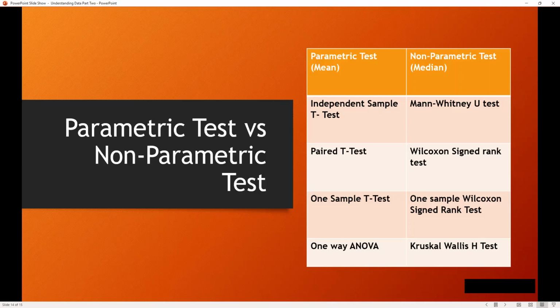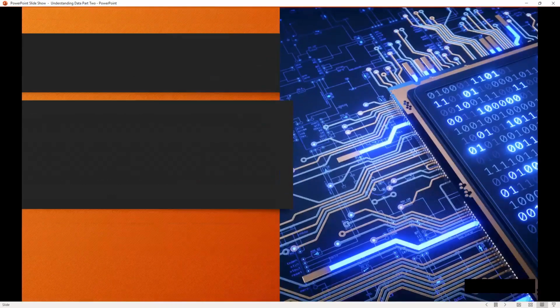The equivalent of the one sample t-test is also known as the one sample Wilcoxon rank test. And also, if you're checking the means of more than two groups, if your data set is parametric, you will be using one-way ANOVA. And if your data set is not normally distributed, you will be using a Kruskal-Wallis H-test. And that is why there's always an equivalent non-parametric test for a parametric test.